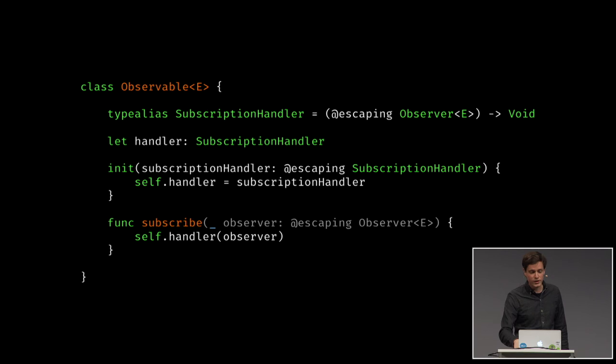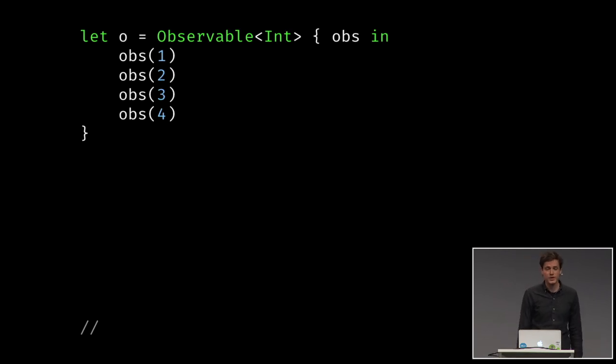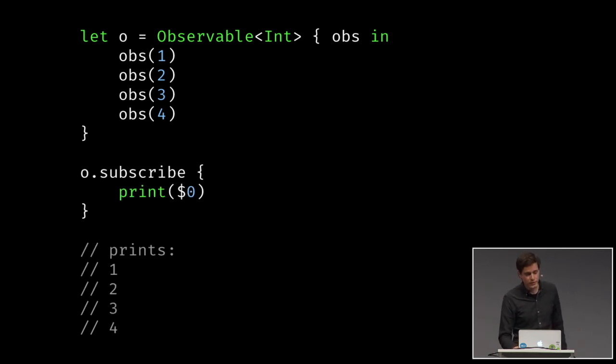So when using this, it should look something like this. We can define an observable that we give a subscription handler that tells the observer about four values, 1, 2, 3, and 4. So you actually define the observable in terms of what an observer will see. And then if we subscribe, it will actually print 1, 2, 3, and 4. Because the parameter passed to subscribe is the observer closure. That gets passed as obs in the subscription handler, and it's called four times, easy enough.